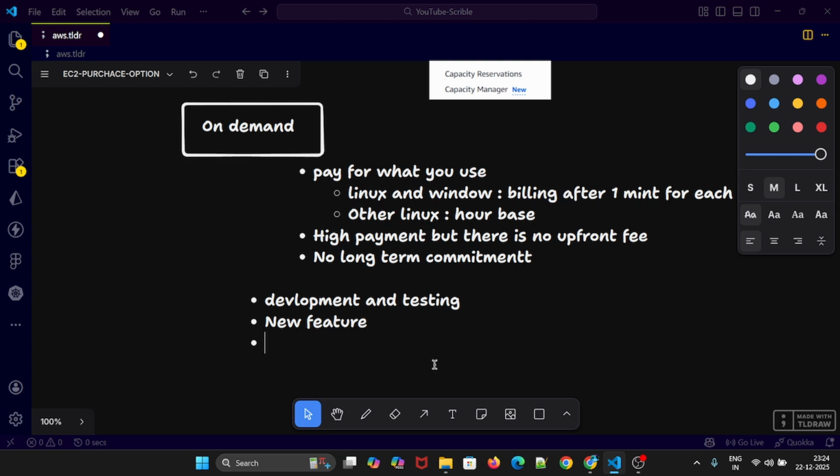There is no predictability on the workload, so at that time you can use it. But the downside is high cost, high cost per hour. There will be high cost because you are creating on demand, so there will be some extra charges. So that's what on demand means.